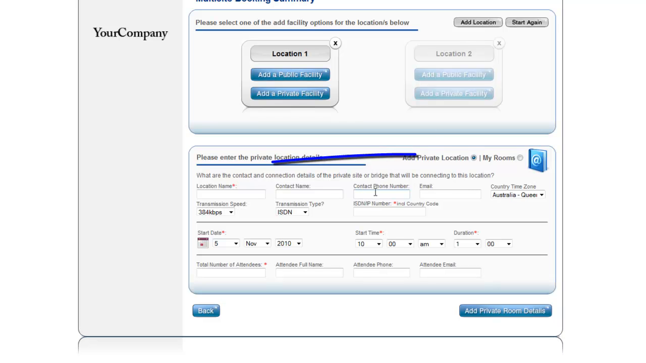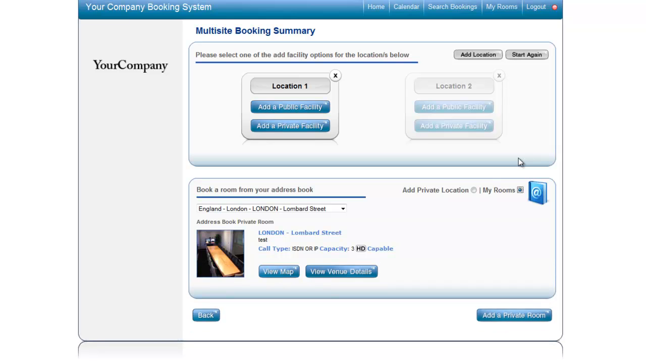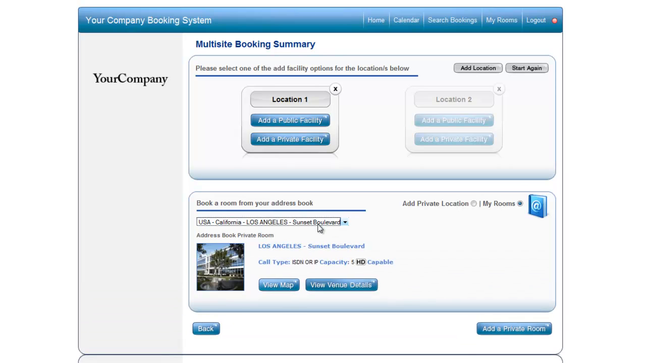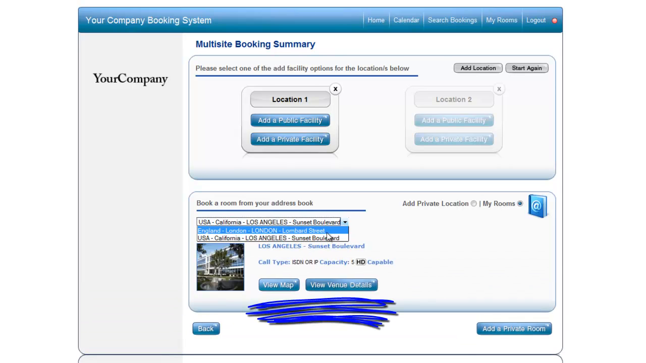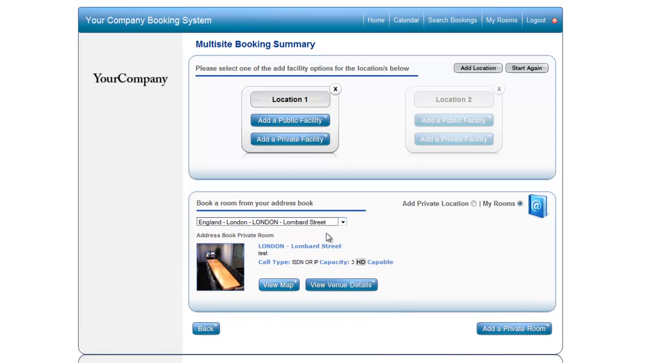However, because this is your system, your facilities can easily be found in the My Room address book. And as you can see, after selecting this option, a drop list of your facilities will appear for you to choose. When you change your selection, the system will display a venue summary with links to the location's full details and a Google map. Once you have selected your private room, click the Add a Private Room button.